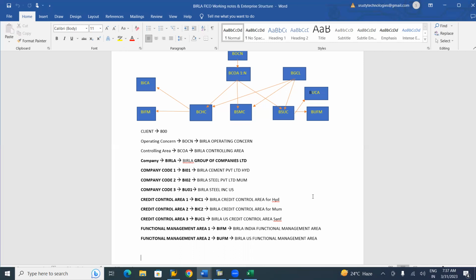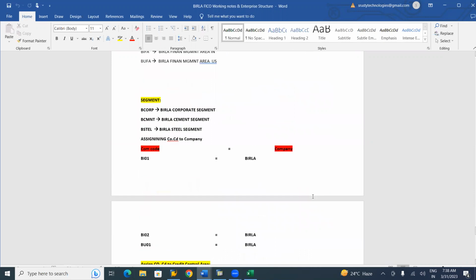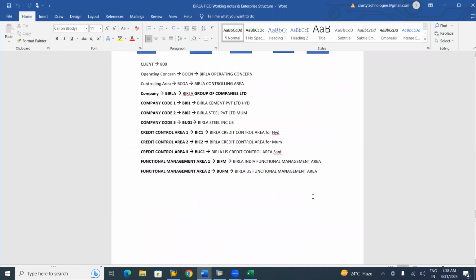Then we need to make a relation between company code and company, and credit control areas to company codes. That is nothing but integration, and that part we will call the assignment part. So in the enterprise structure we will have two subheadings: definition of enterprise structure, and second, assignment of enterprise structure. First, we are going with definition. So the subheading is define FI enterprise structure.